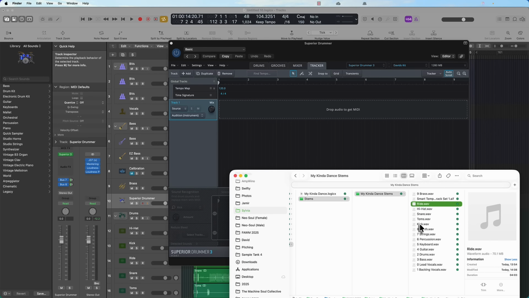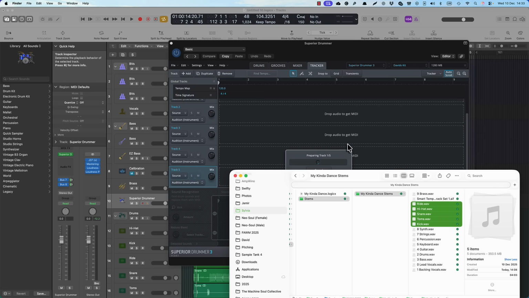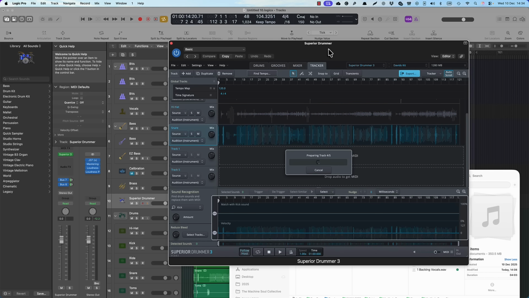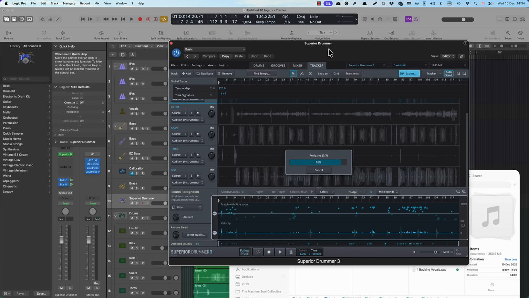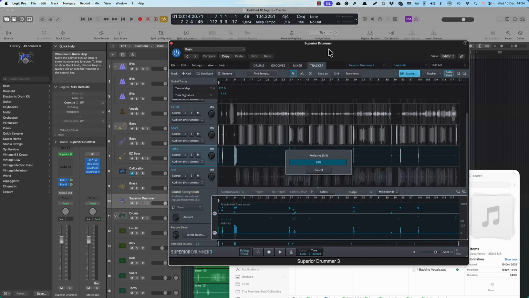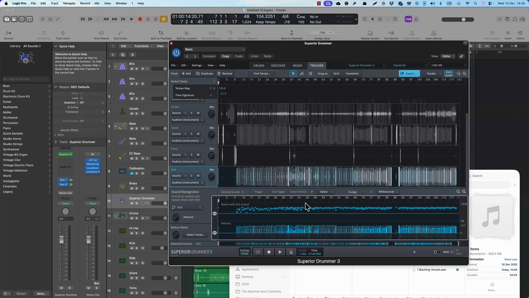We're going to do exactly the same with the drum stems. Drop the drum stems into the tracker tab in Superior Drummer 3. It will run the processing on all of those audio clips and it will turn them into MIDI. So we'll just wait for it to process here and we'll have a listen to what that sounds like. Again, super, super powerful. So let's have a listen. Well, goodness me, it sounds like drums.